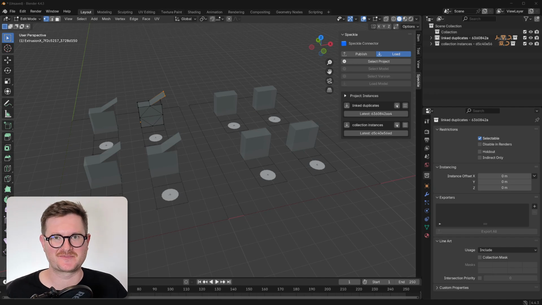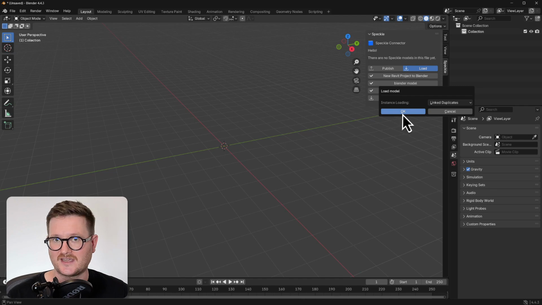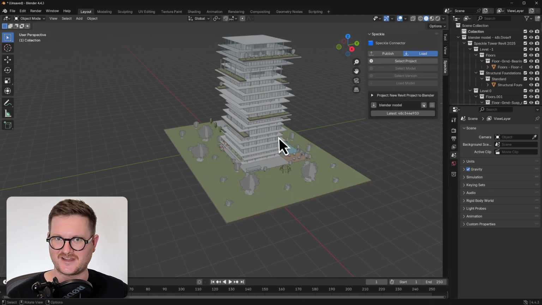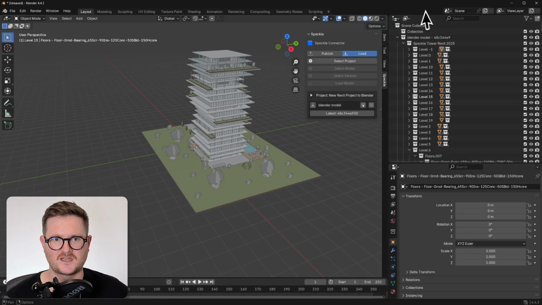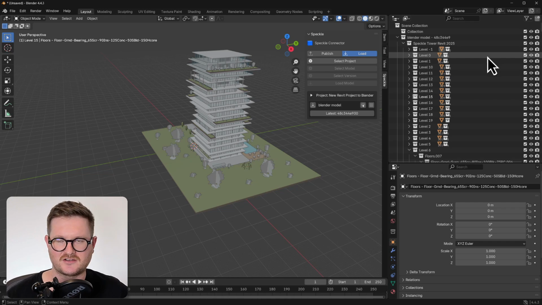Anyway, that was a bit of a tangent. Let's get back to loading our model into Blender. So let's go ahead and click OK. There we are. We can see our model has been successfully loaded into Blender. If we look at the scene collection, you can see that the model is actually structured by level. And that's because the origin of this model is actually from Revit.